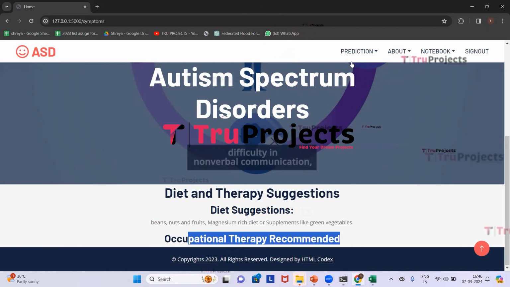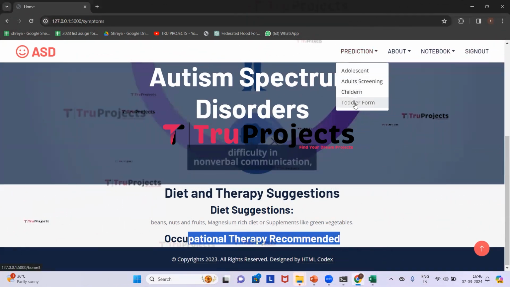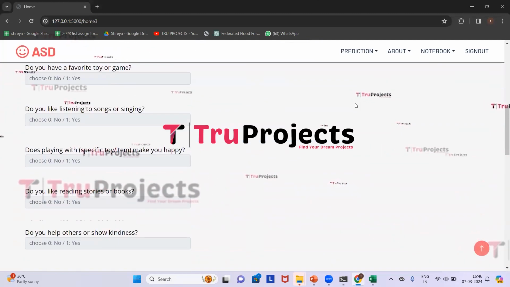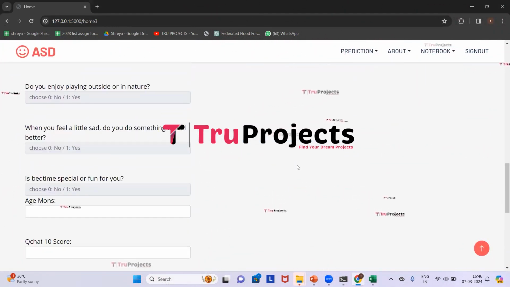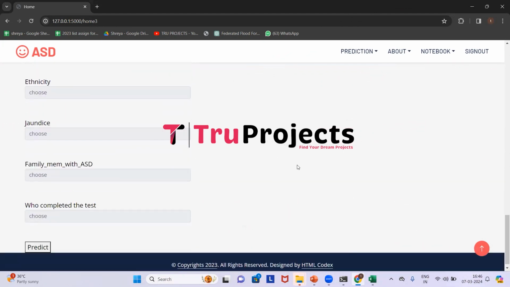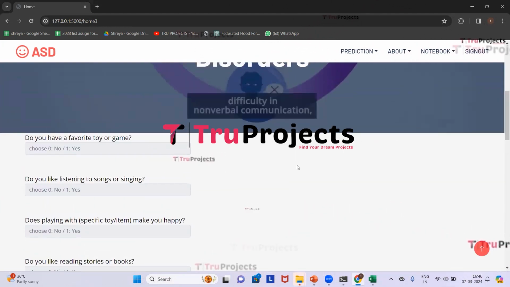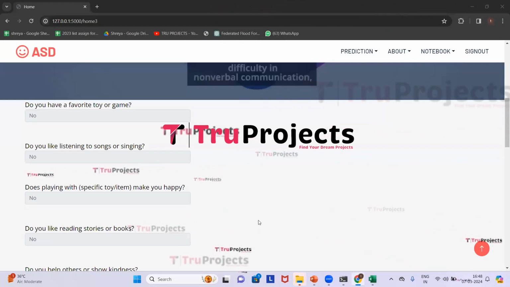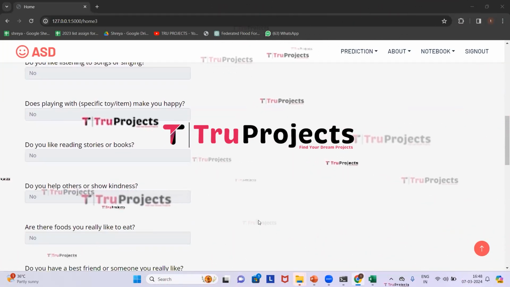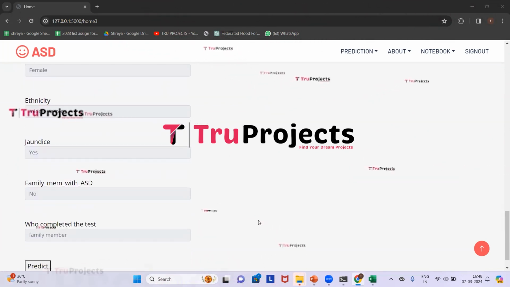Now we will do prediction for the other data set, which is toddler form. So click on it. Similar to other data sets, here also we have the questionnaire which has to be filled and the personal details of the patient. So now we will fill them. So here I have filled all the details. Now click on predict.